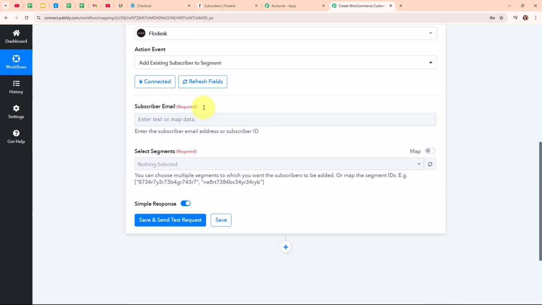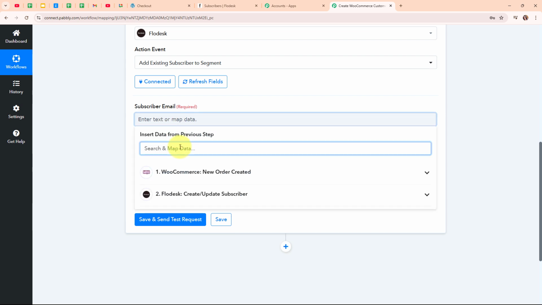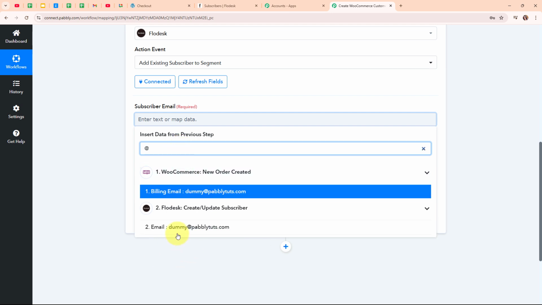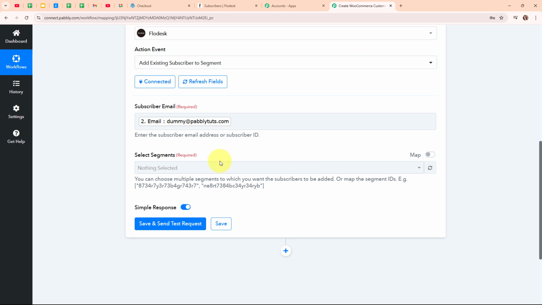So moving forward, here it is asking me to enter the subscriber email. So here I need to enter the subscriber email to whom I want to add in a particular segment. So for that, again here I'm going to map the subscriber email. So here I'm going to search for the email. So here you can see the subscriber email. So here I'm going to map this subscriber email, and now here after mapping the email, it is asking me to select the segments.